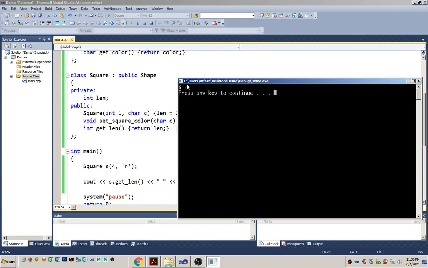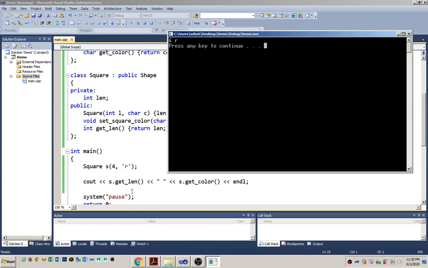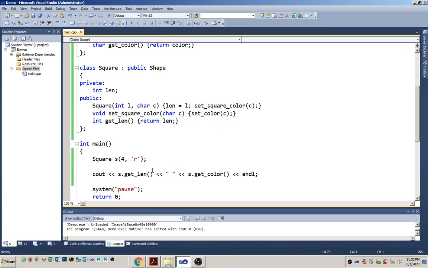So all that work just to do this, right? We declare an instance of a square, we name it S, and we initialized it with the values of 4 and R, and then down here we used our get functions. We used get length, and that printed out the value of 4, and then we called get color, and that returned R. So what are the things that we need to focus on here?